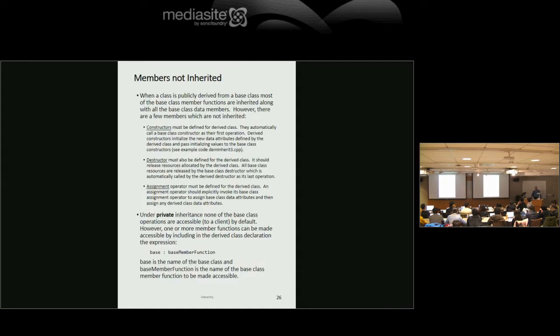Members not inherited. So we inherit all the public members except for constructors, destructors, and assignment. So this is copy and move, copy and move, and destructor. Those are not inherited. None of the constructors are inherited. The destructor is not inherited. Neither of the assignment operators are inherited. But the compiler will generate them always.